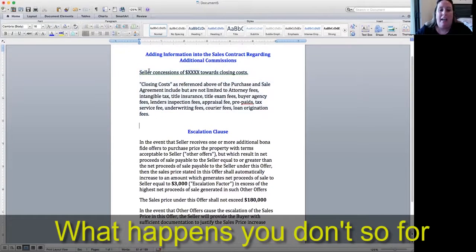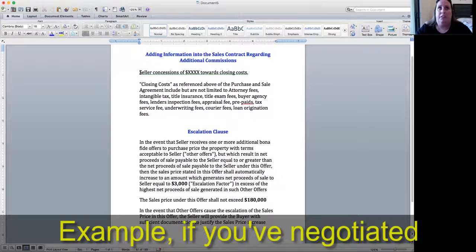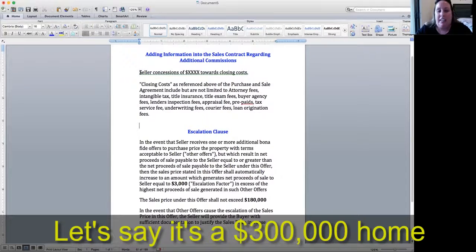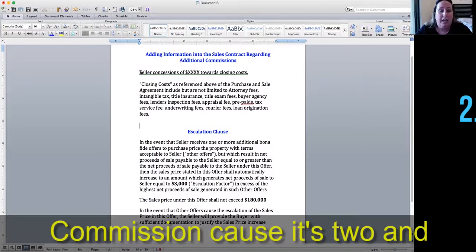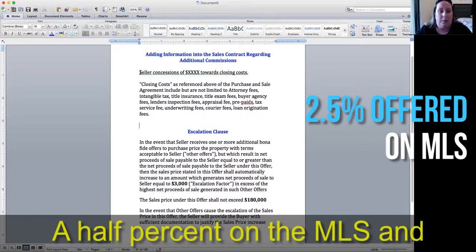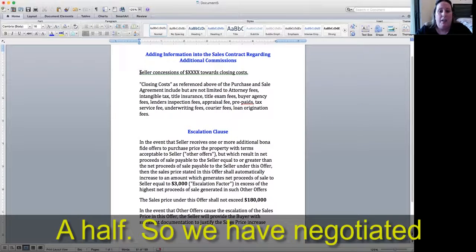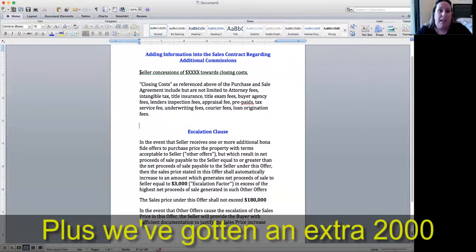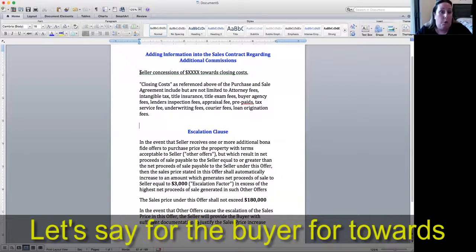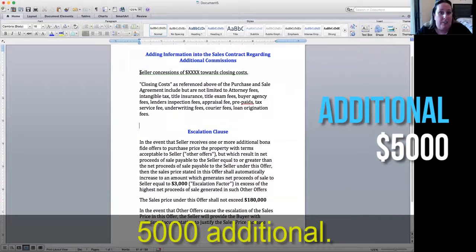Now, for example, if you've negotiated, let's say it's a $300,000 home, and we need to get 1% more commission because it's 2.5% on the MLS, and we're going to get 3.5%. So we have negotiated it, and we've gotten $3,000 for us, plus we've gotten an extra $2,000, let's say, for the buyer towards closing costs. So let's say we got $5,000 additional.